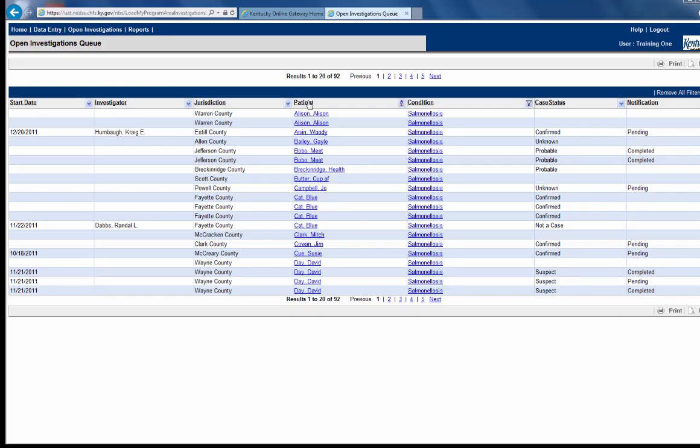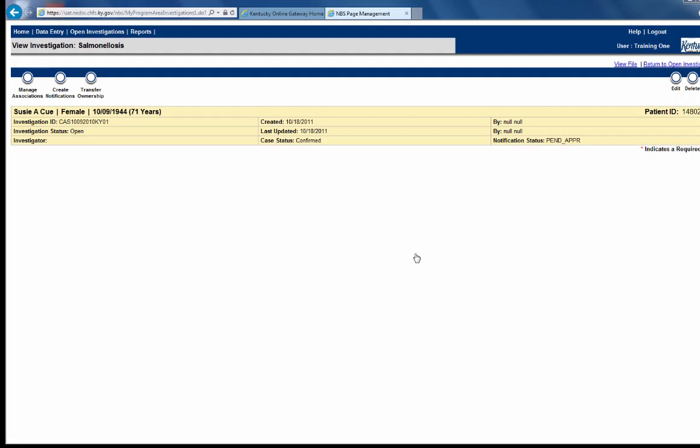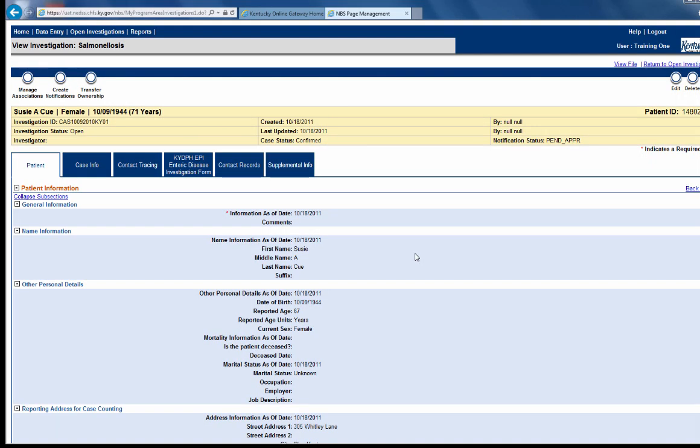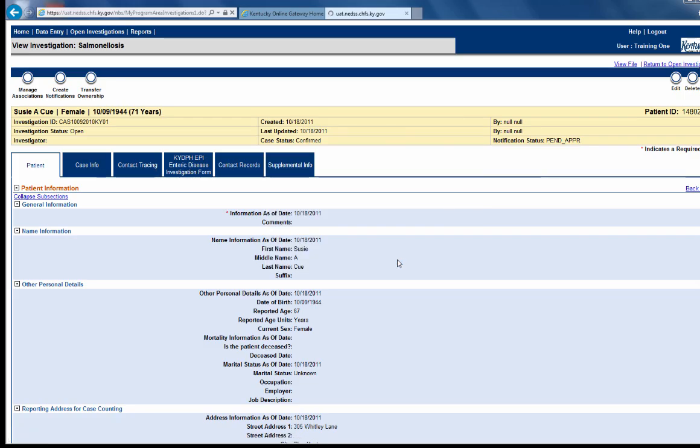For today, we'll just click on one particular patient, down here under Susie Q, and we'll click on Salmonella oocysts. Now, once you're getting ready to enter a lab report, you want to go up to the top of your screen to the far left under Manage Associations. You'll get a white box that comes up each and every time, and it'll say message from web page. That's okay. Go ahead and click the blue box that says OK.